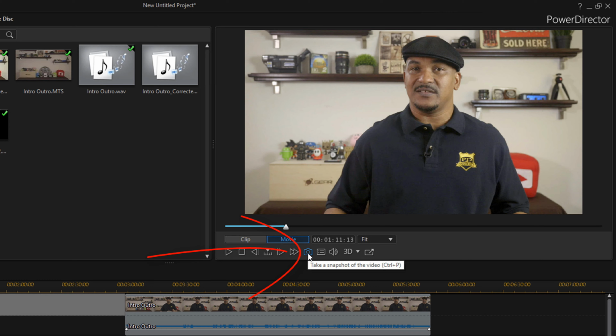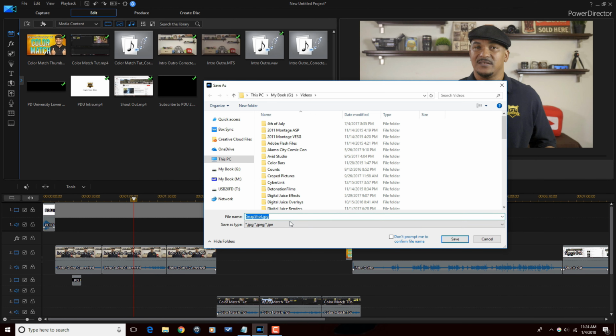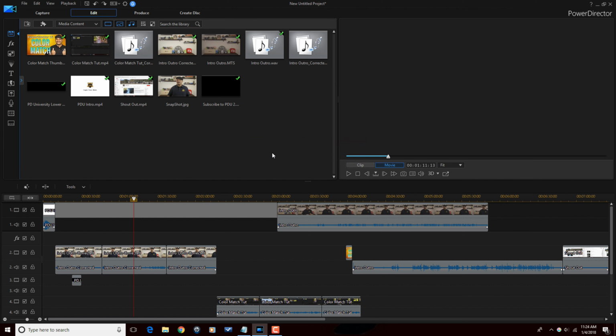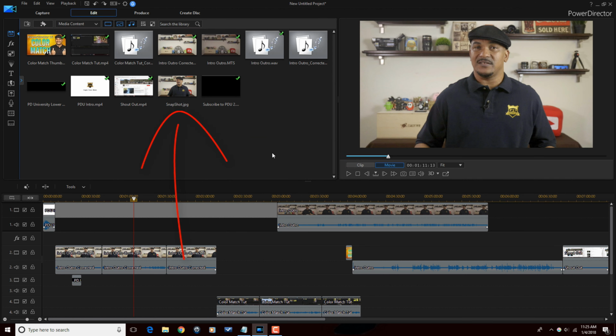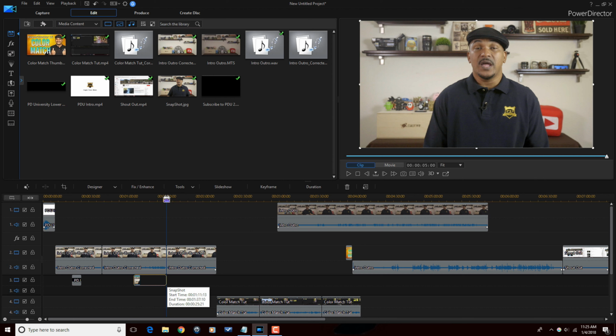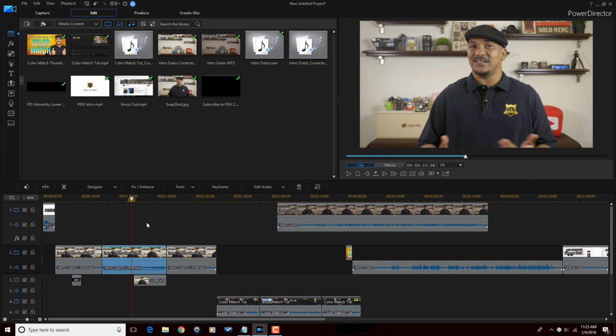So if you want to create a JPEG, if you press the snapshot button, what it does is it'll save a snapshot of the frame where the playhead is. And if you click on save, it'll add it to your library. And here you see it. And now I can drag it down into the timeline somewhere if I want. So if I wanted to create a freeze frame or something, I might place it right where the playhead is and stretch it out. And now instead of looking like it's moving, it'll be just frozen at that point.